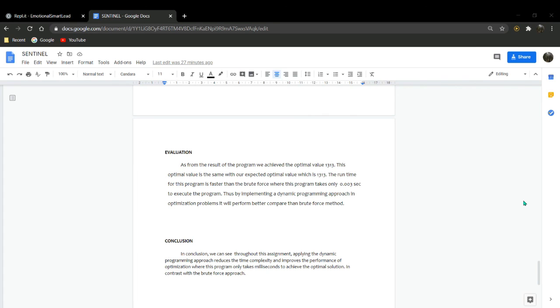So our optimization problem can be solved much faster, and also doesn't need a lot of time to execute compared to the brute force approach, because our program only takes a millisecond to solve.